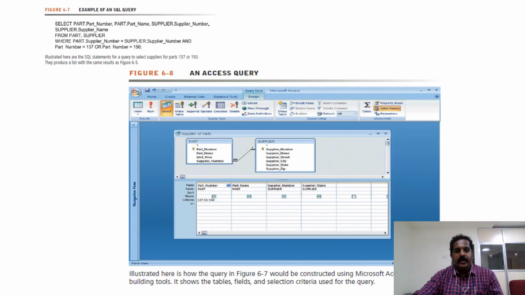Okay, and here is the same kind of example figure which we have seen before. Like we would like to see a particular part number, like 137 or 150. When you click it, it will take the file from the database management system, and it will give you the Access query, and when you request a particular piece of data, it will come up.